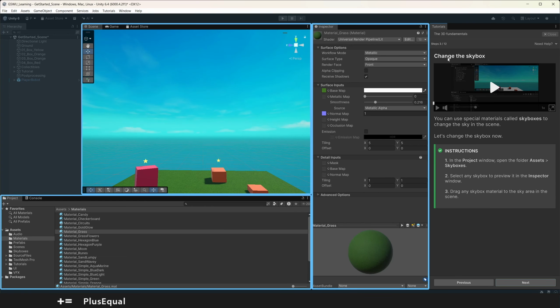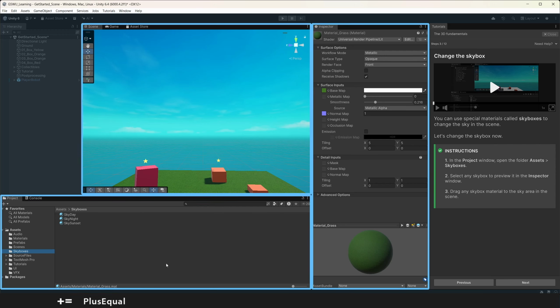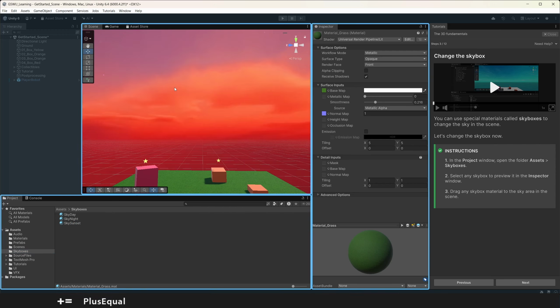Our next mission is to change the skybox, and for that we need to go to skyboxes as well, here in the asset list. Skyboxes, and we can select any skybox that we want and drag it into the sky. Cool. I will put something like a sunset. There you go. Beautiful. Let's press next.